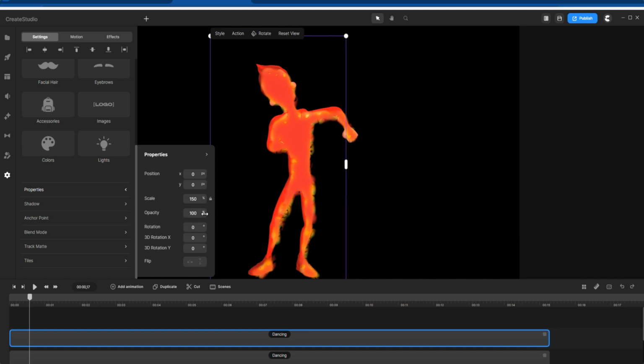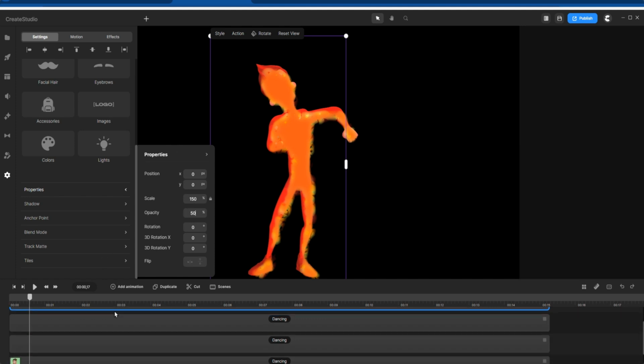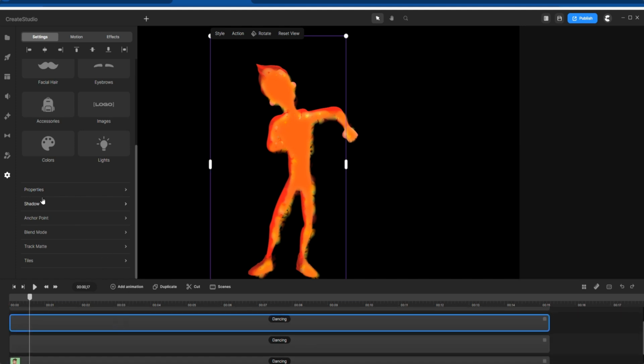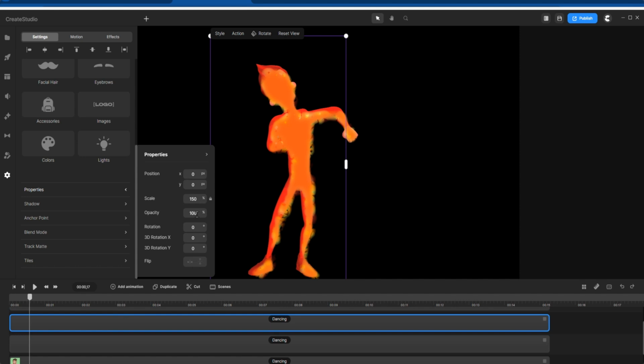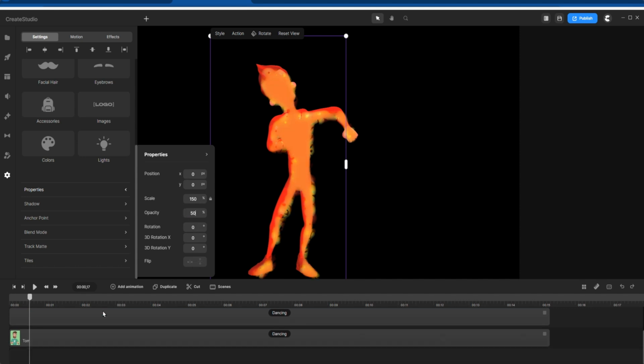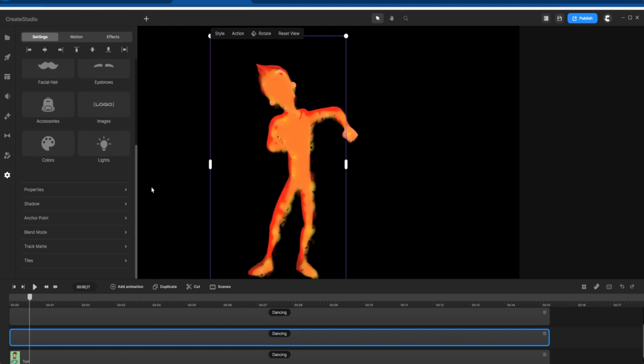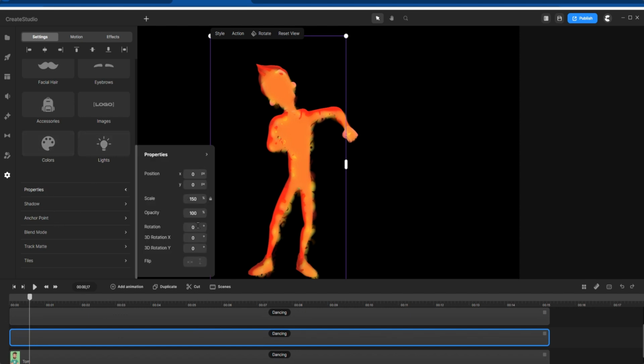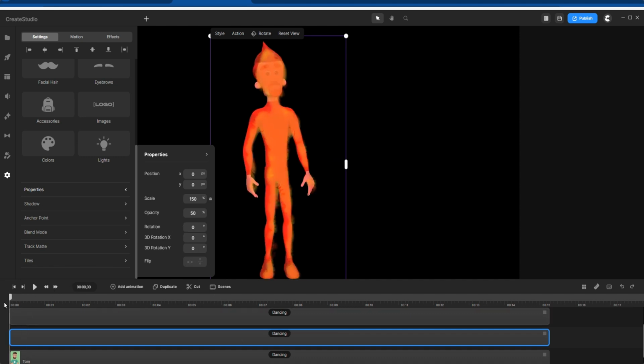So I'm going to put all of them at about 50% just to start and see how it looks. So that one we're going to put at 50. This one here, we're going to put also at 50. And then the last one here, we're going to put that one at 50 as well. And just going to see what kind of an effect that has. Okay, it's not bad. Let's play it and see how it looks.